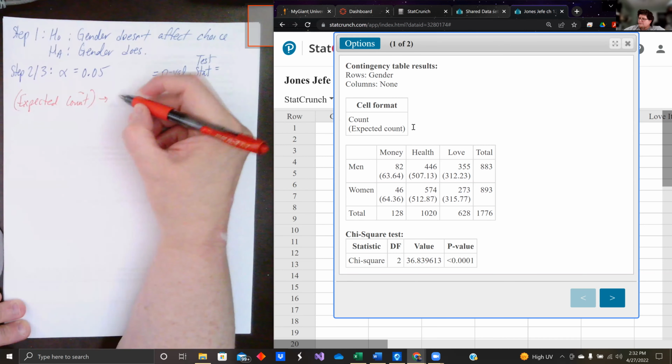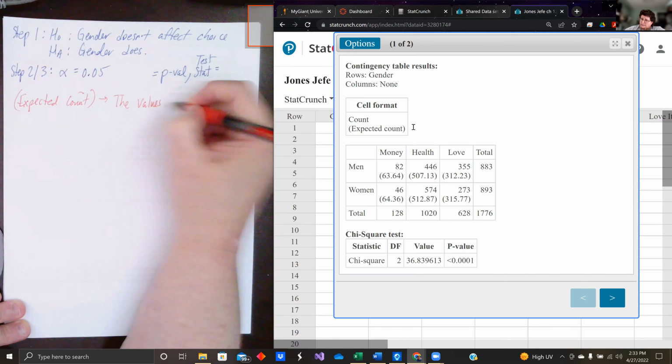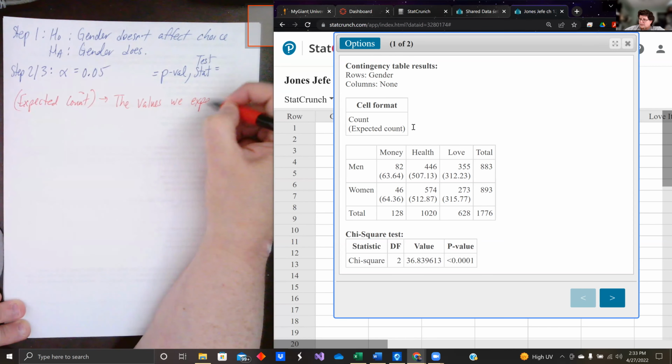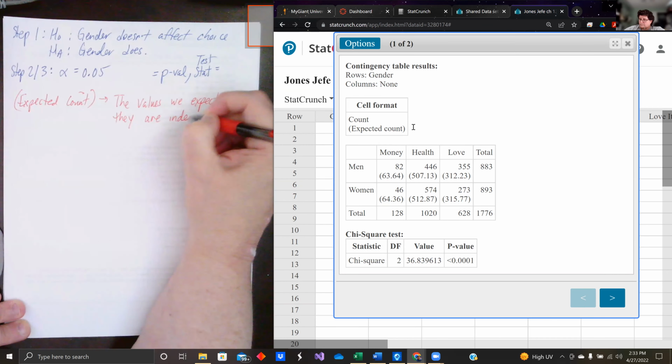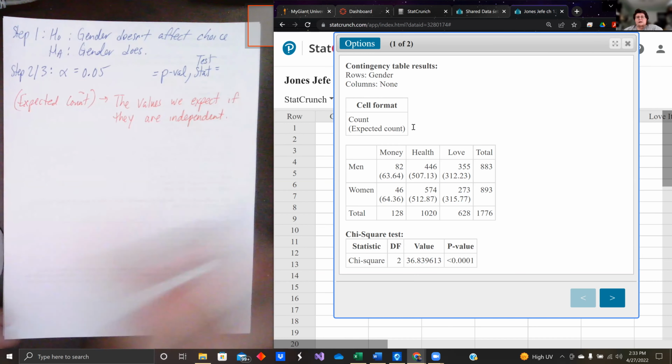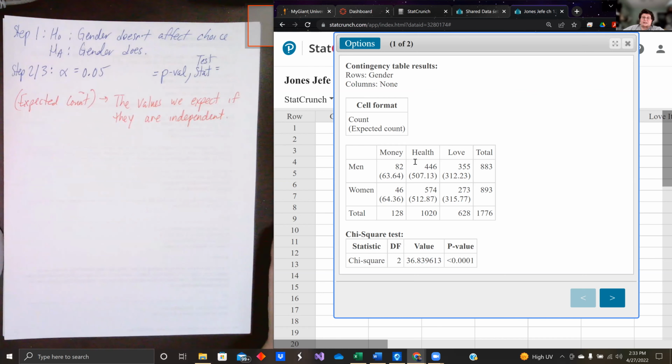And these are the values we expect if they are independent. So the closer this value is to this value, going across every category, the closer they are, and if they're all spot on, they're absolutely independent. The closer they are, the more likely they're independent. If they're so far away, we will get a p-value like we did here.